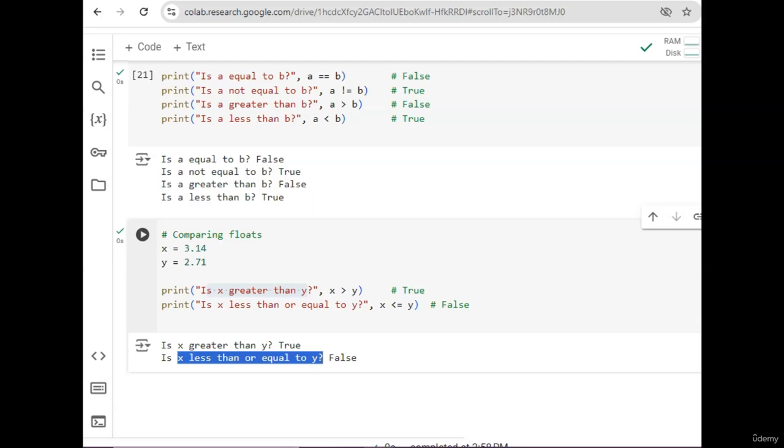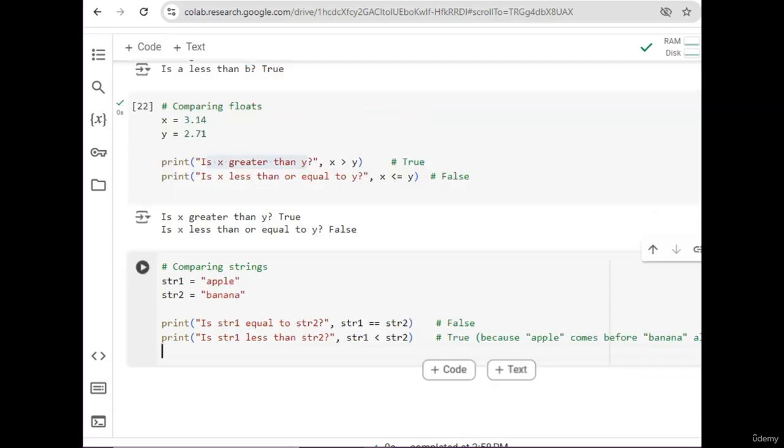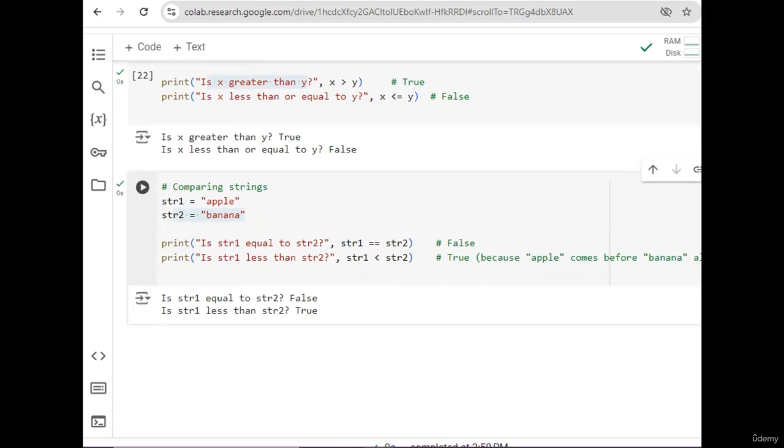When comparing strings, Python uses the Unicode value of each character, which means it compares the strings character by character. So string 1 is apple and string 2 is banana. Is string 1 equal to string 2? That is false. And is string 1 less than string 2? That is true. The reason is because apple comes before banana alphabetically.